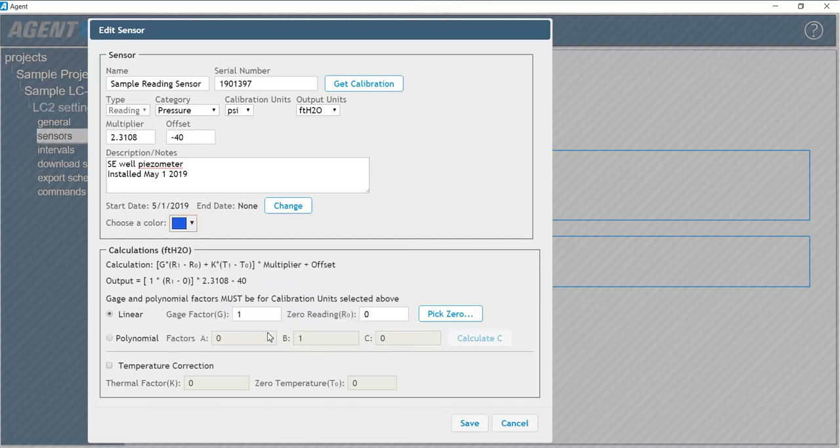The default gauge factor of 1 can be used to output the data in digits. To output the data in other engineering units, the gauge factors found on the GEOKON calibration report provided with the vibrating wire sensor must be entered.